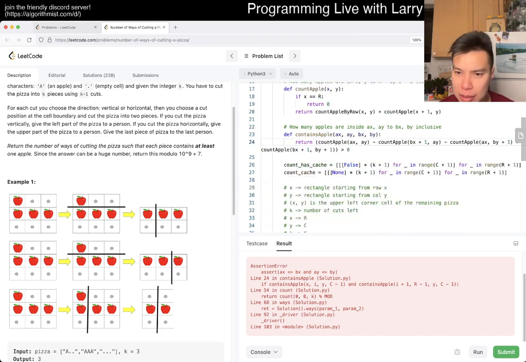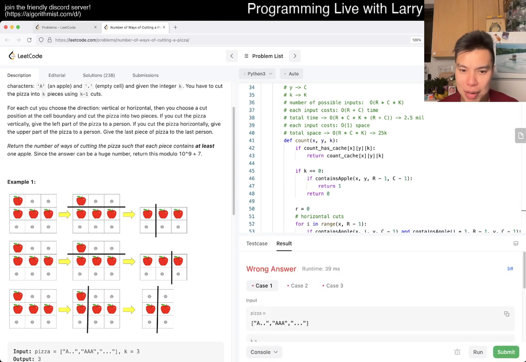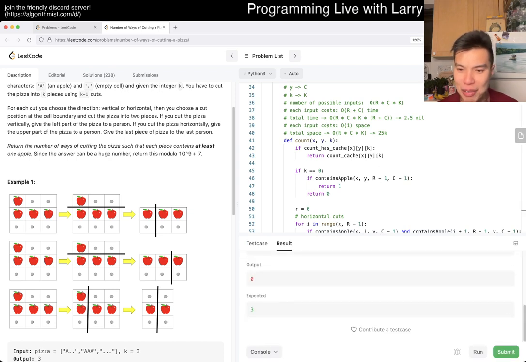Well, there you go. Do I have a typo somewhere? X goes to, or I goes to R minus one. Okay, whoops. I see. That's probably the other issue too. Easy to do off by once. It's still wrong.